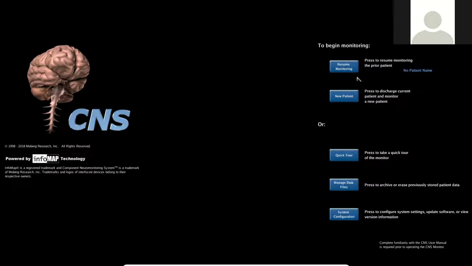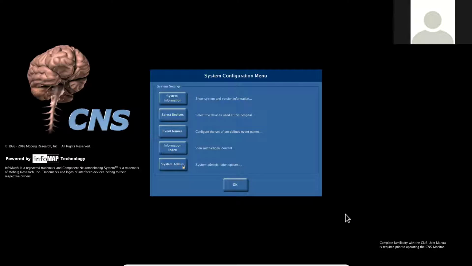So I'm not going to actually admit a patient today because we've gone through that several times already. But what I would like to do is go down to focus on these two buttons down here on the bottom. And we're going to start with system configuration, and then we're going to move into some data management functions. So I'm going to tap system configuration, and I just want to go through each of these tabs and show you a little bit more about what you can do with these.